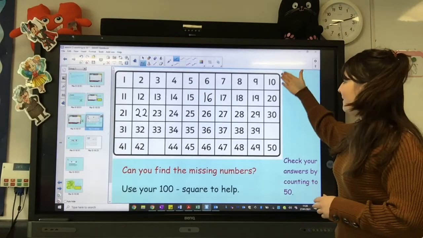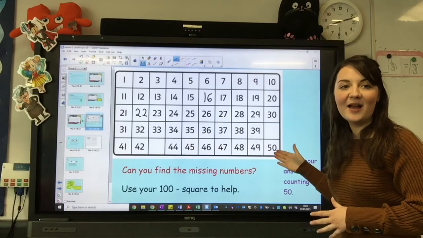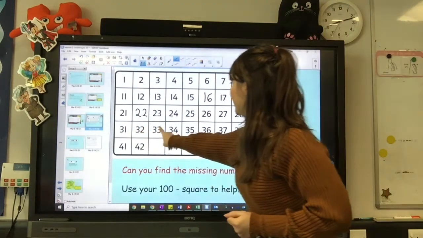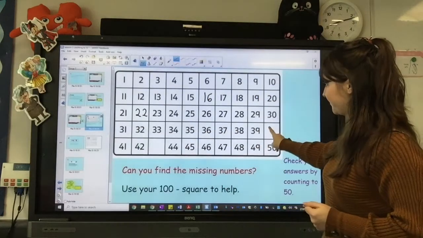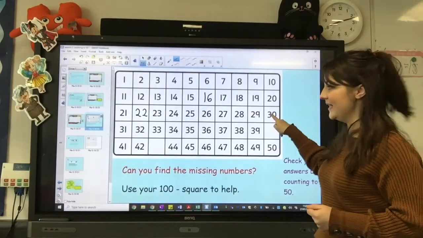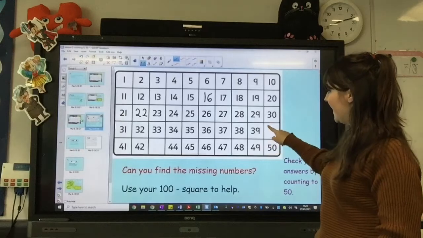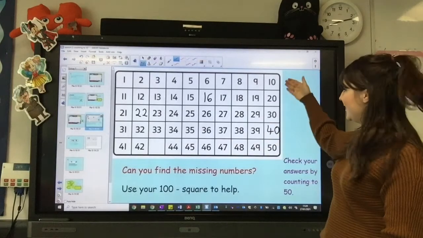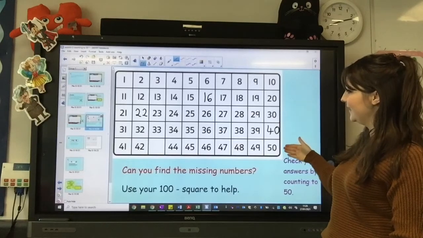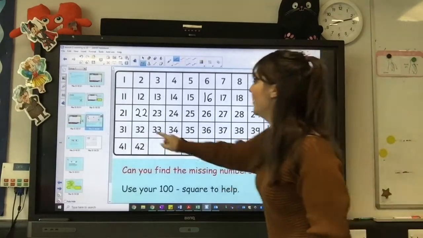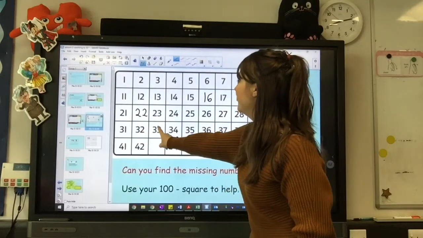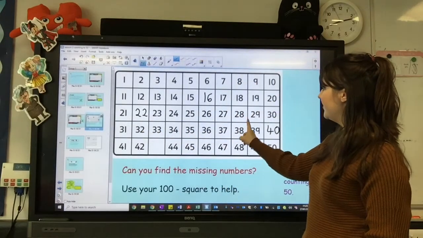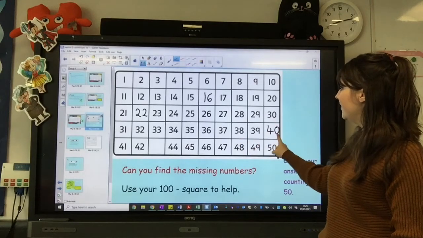Okay, remember the numbers at the end here are when we have a complete 10. So we have our 10 across here. We did have 3 10s. When we've added our other 10, we will have 4 10s. Okay, can you see that pattern down here? And let's count along to check. 31, 32, 33, 34, 35, 36, 37, 38, 39, 40.